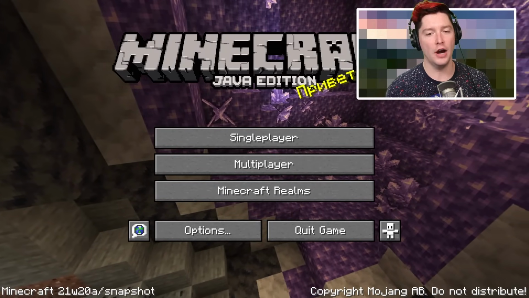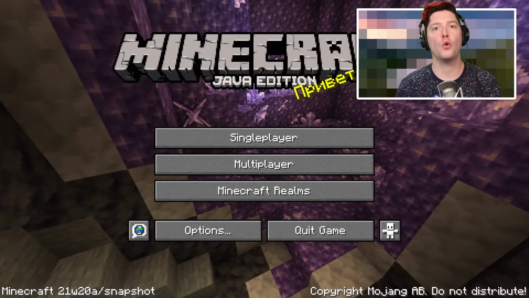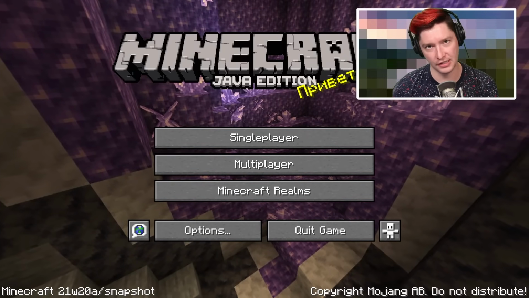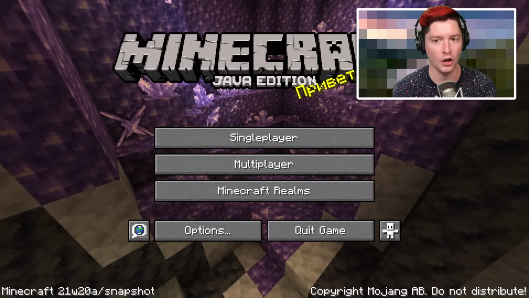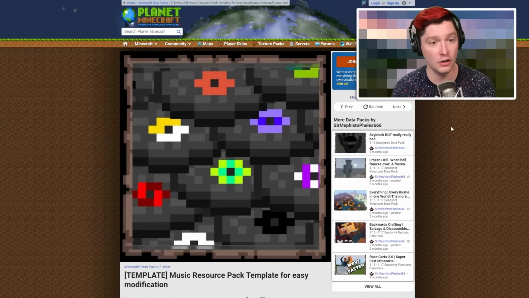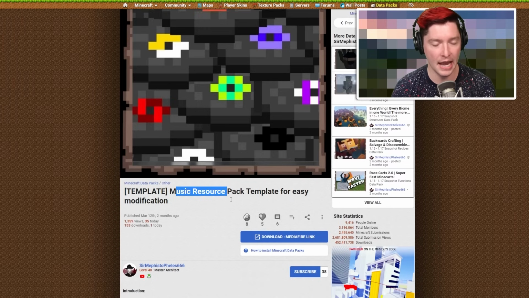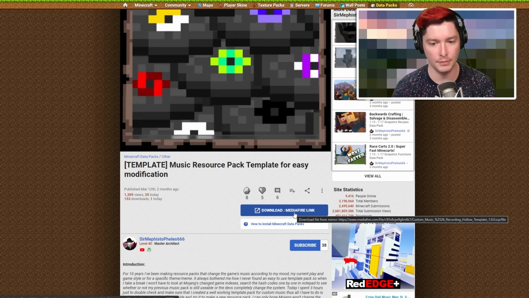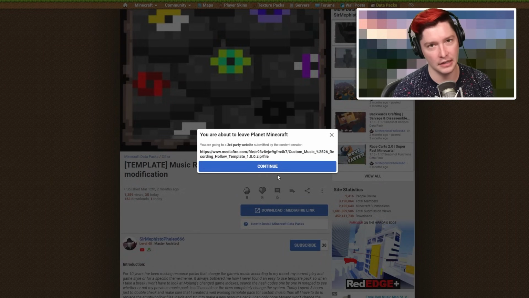Okay, time to go through the same tutorial, but for Java Edition players. So first, we are going to download a template for us to use. It's going to be easier for us to use a template than it is just to create every single file ourselves. And I found one here on Planet Minecraft that I really like. It's already pre-made for the music discs. So all you have to do is click this MediaFire link, ignore all of the ads that are most likely going to happen, and download this template. This will be in the description box below.